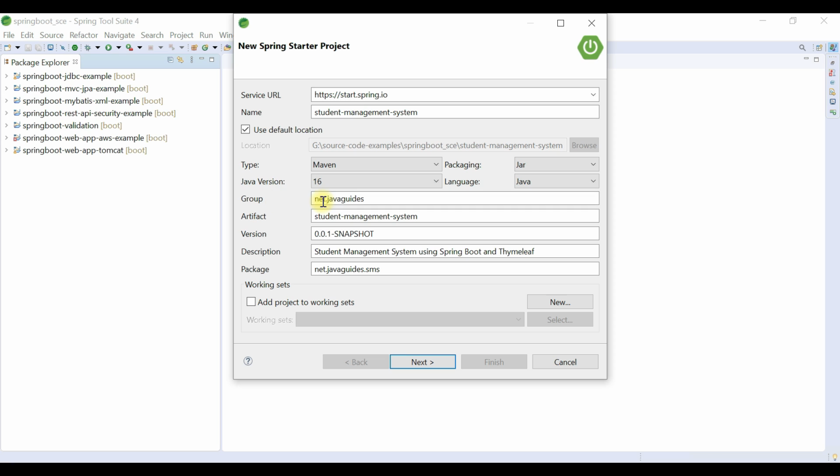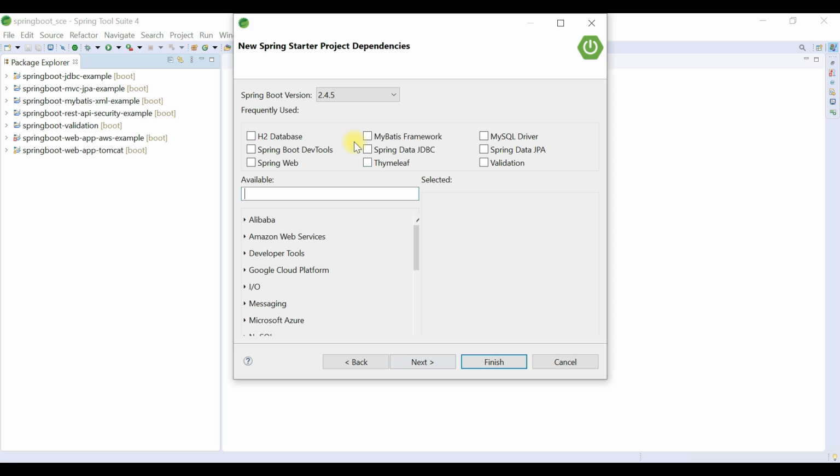I give the group ID as net.javaguides, but you can give any group ID that you want. The artifact ID is the same as the name of the project, and the description is something like student management system using Spring Boot, and the packaging as net.javaguides.sms. SMS means student management system. Once you are happy with the details, click on Next.